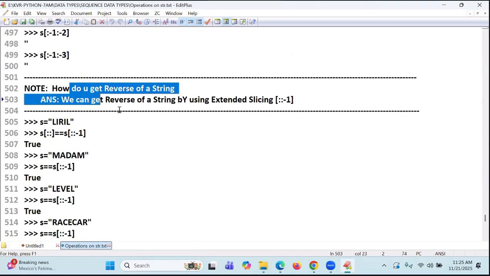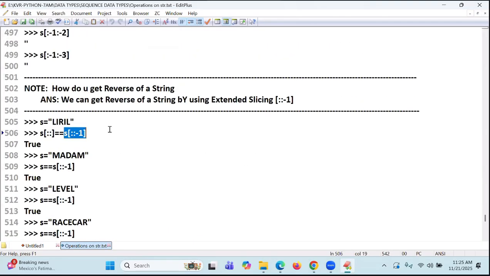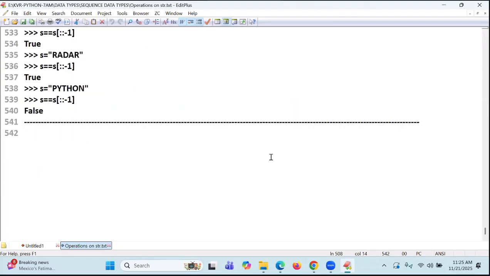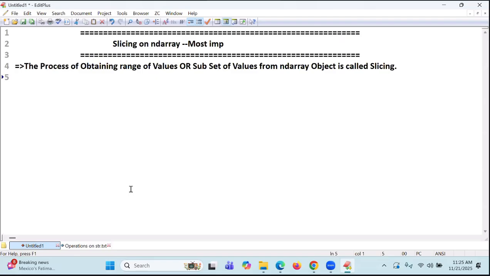How do you get the reverse of a string? With colon colon minus 1, which is known as extended slicing, we can call. This is the fundamental, ultimate slicing concept even today. The same process we need to apply on this place also. Understand? Now, students, I'm going to do slicing on ND array.